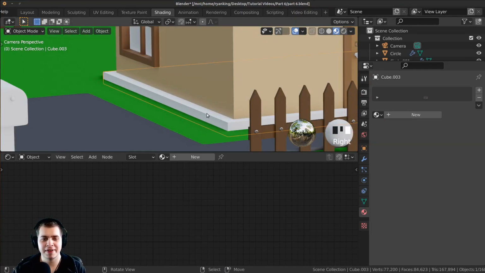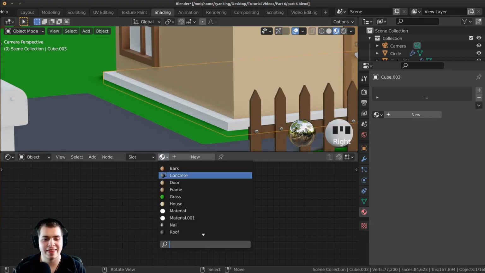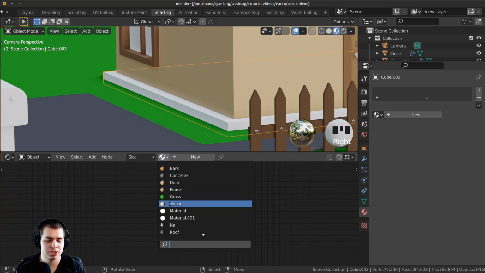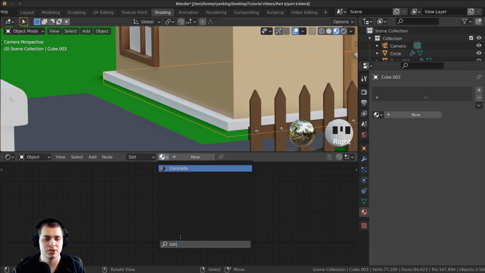And then let's select the foundation of the house, and I'm going to actually add that concrete material. Now, if you don't see the material, you can actually start typing it in. So you can see there's a little search here.